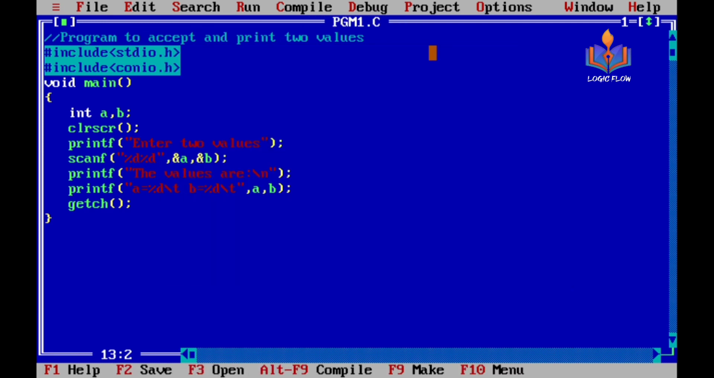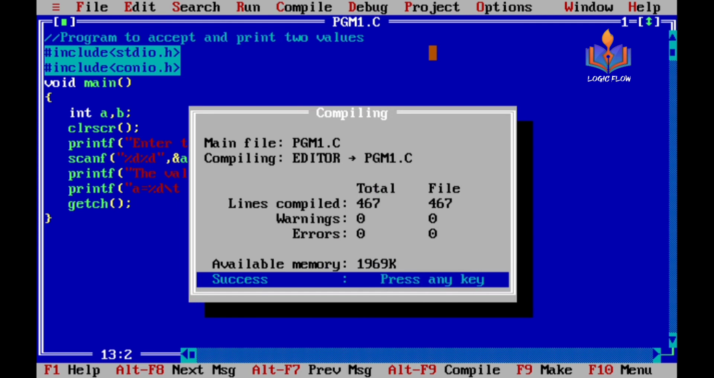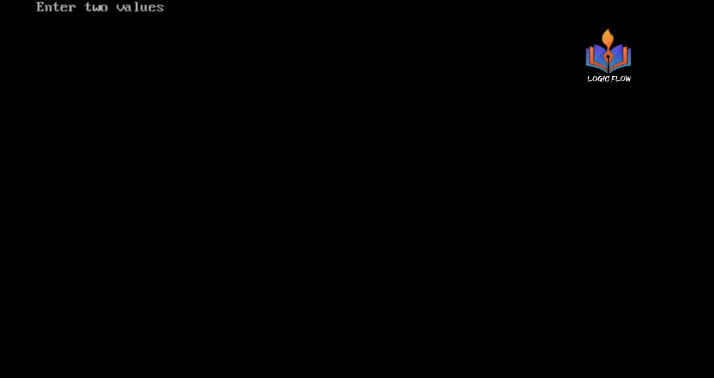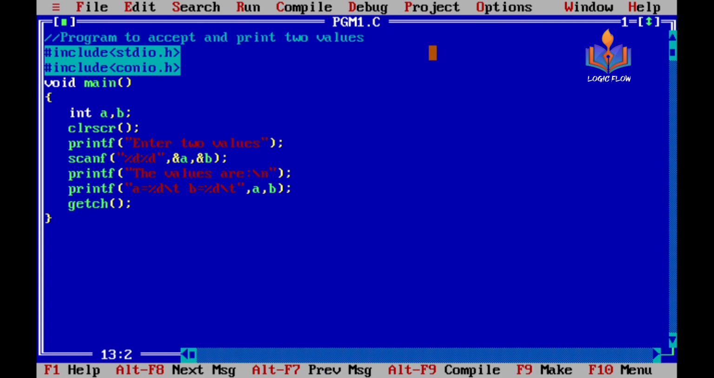Alt F9 to compile. Control F9 to execute. So it is prompting me to enter two values. Press enter key. The first value, you can just press enter or a space. 78, 45 and 75, 78 I have given. Press enter key. You get the message. The values are A equal to 45 and a tab space, B equal to 78. So this is how I can accept the values and print the values.